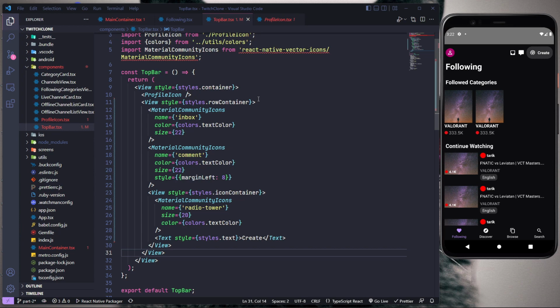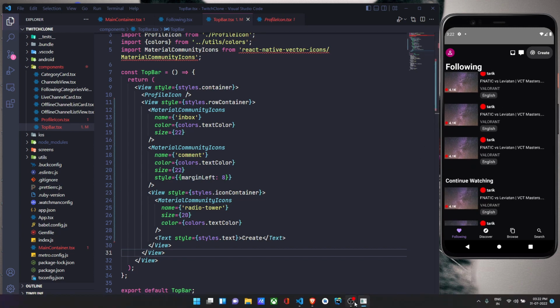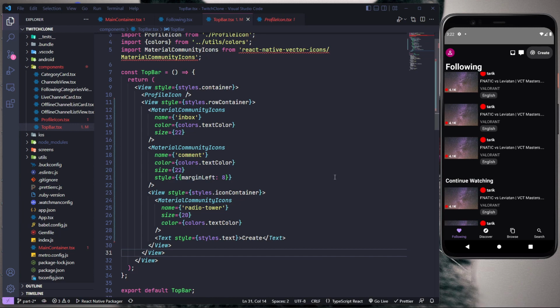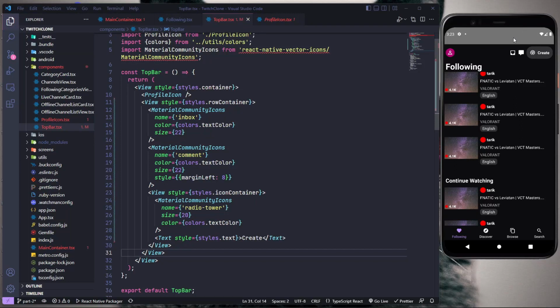So in today's video, we are going to create the following page. This page, and I've taken the inspiration for the design from a screenshot that I took a few days back, which is this. So you can see there are some sections inside this particular screen itself, like followed categories, your live channel, channels recommended for you, and so on and so forth. So we will start the designs from the top and go to the bottom.